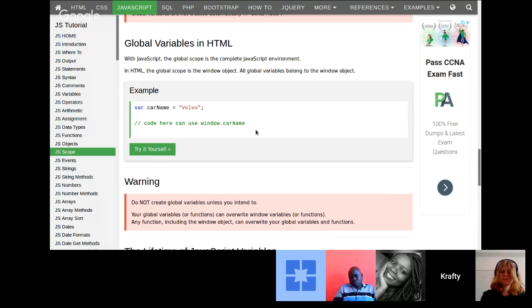You've not talked about global variables in HTML. Oh, sorry. The var confused me. So let me go back to the top. With JavaScript, the global scope is the complete JavaScript environment. In HTML, the global scope is the window object.